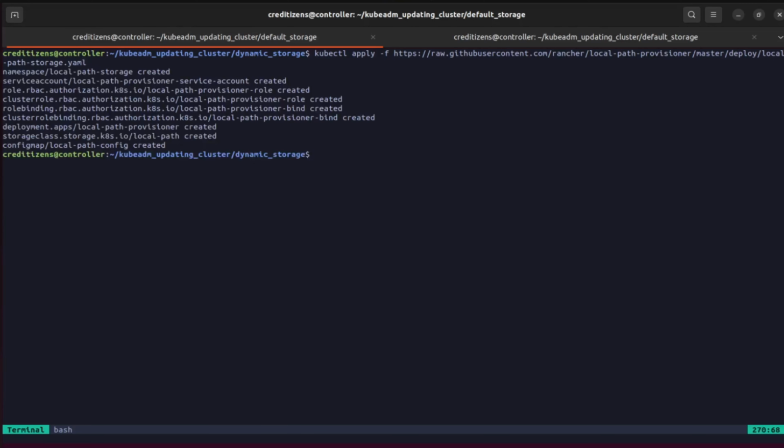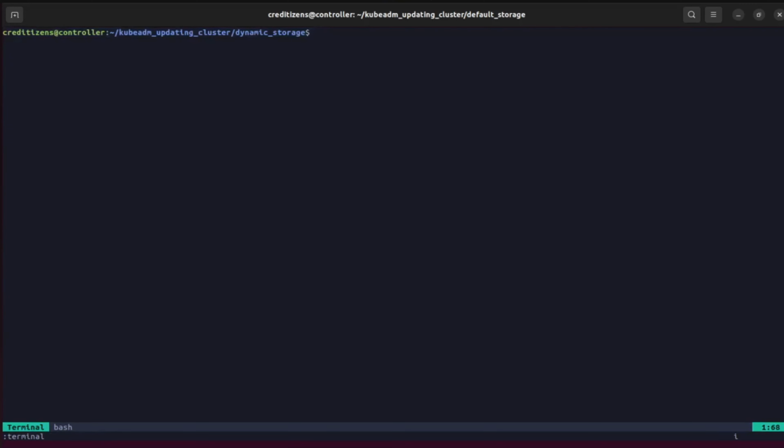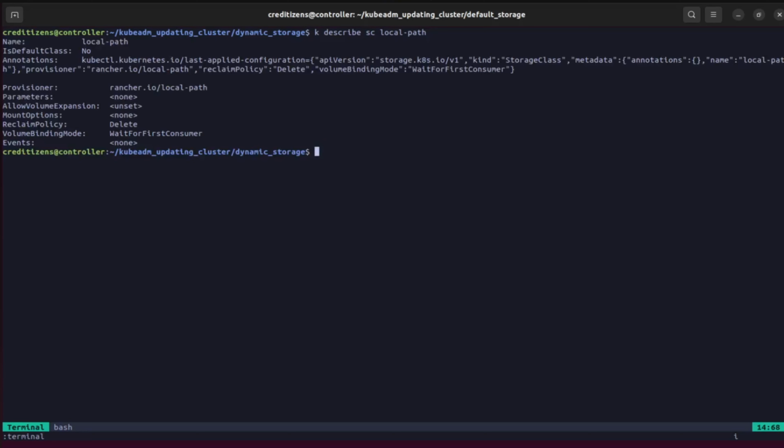You're going to get some resources: roles, cluster roles, config maps. But we are interested in the storage class. What you would need to do, probably, I'm just showing you because I'm going to do it here, is add an annotation. We're going to patch it to use this one as the default storage class.